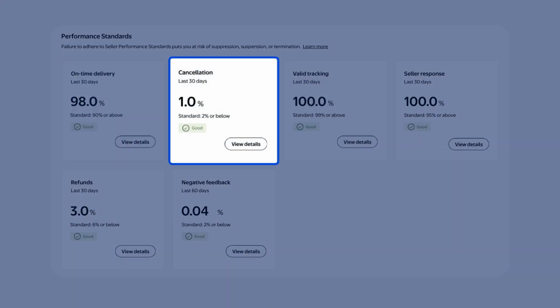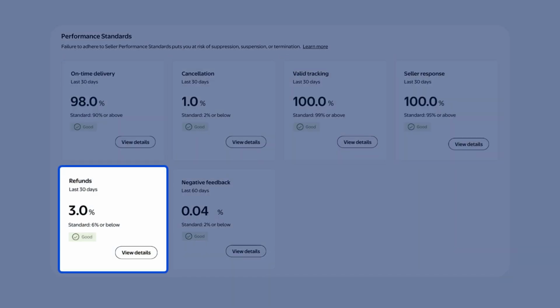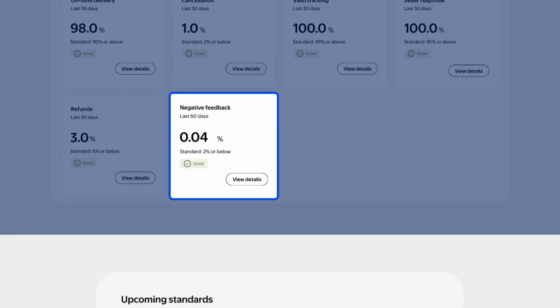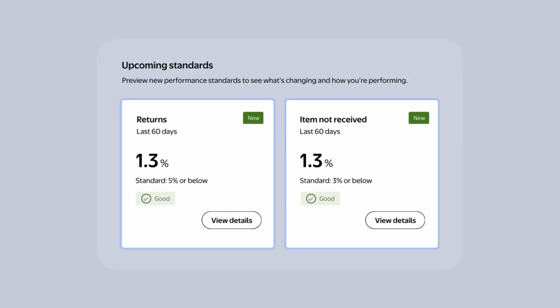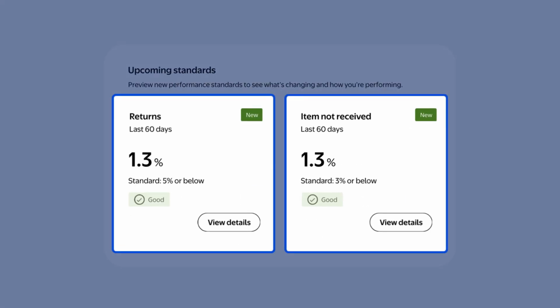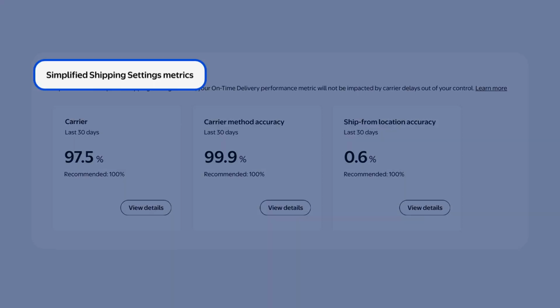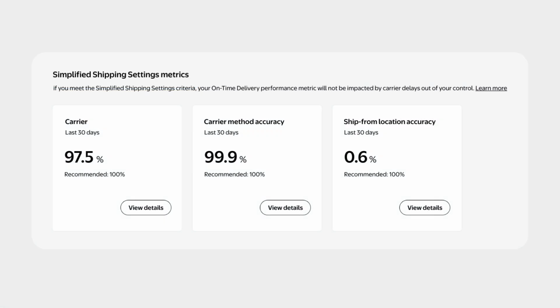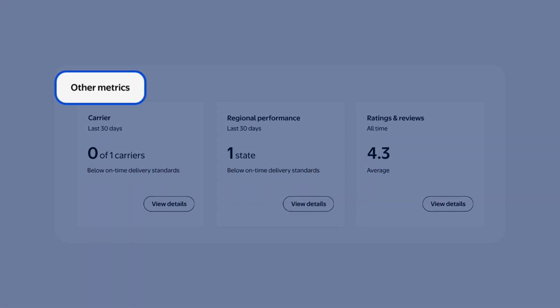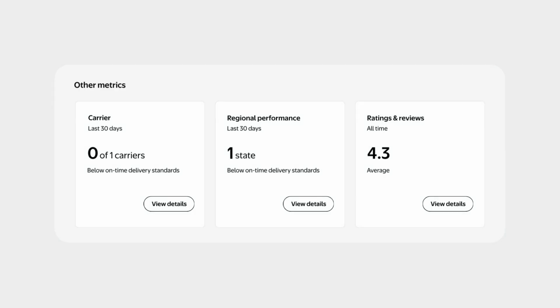Each standard appears as its own tile, giving you a quick snapshot of how you're performing. The Upcoming Standards section is where you'll find new standards that will be enforced in the future. If you use simplified shipping settings to configure your shipping, this dashboard will display those metrics as well. There's also the Other Metrics section. Here you'll find metrics allowing you to keep track of your carrier details and regional performance.